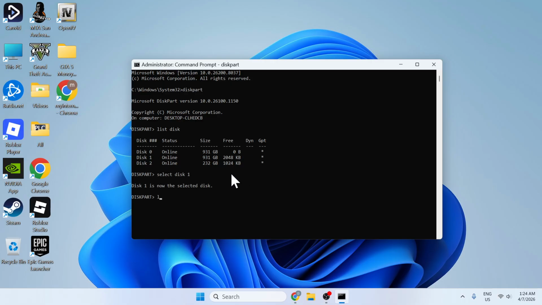Here you want to list space partition. So you want to list, okay, so I wrote it incorrectly. So partition, list space partition, and then you want to press enter.